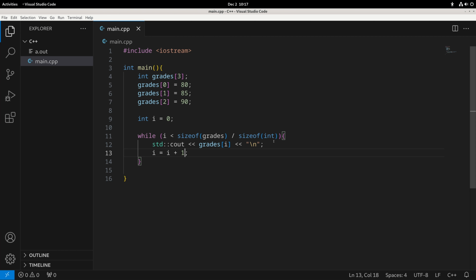Or if you want to use a different kind of syntax, you could do i plus plus, or you could do i plus equals 1. All of these will just add 1 to i. So it's really up to personal preference. I think i plus plus is the most typical one that I would see. So this is the idea of a while loop.